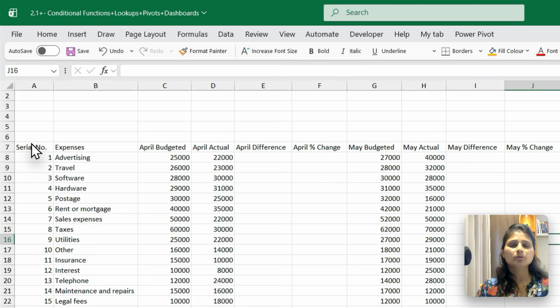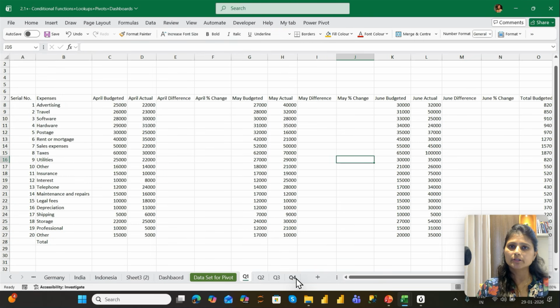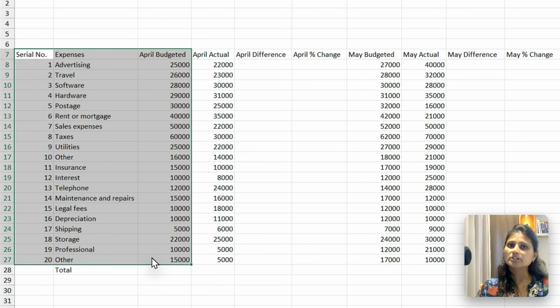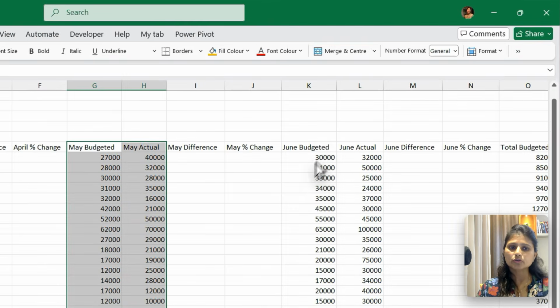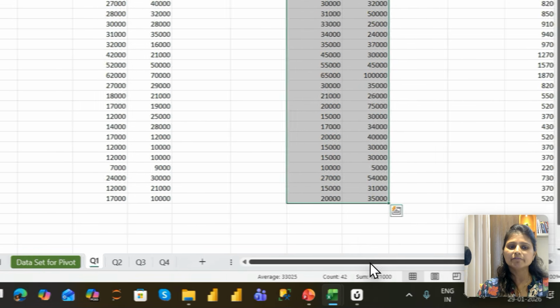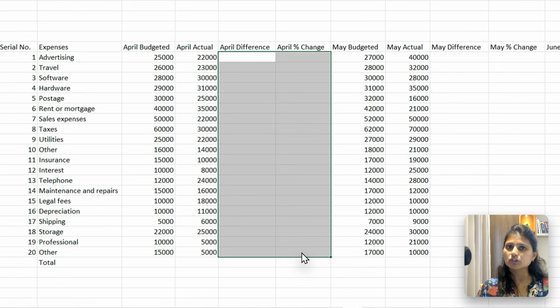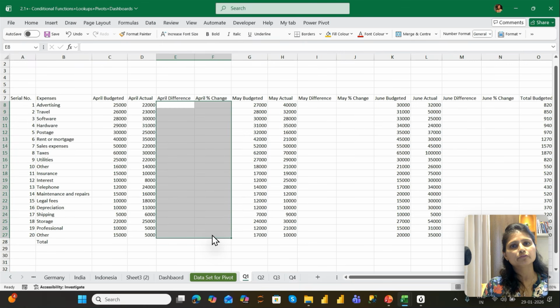So we are on the workbook where four worksheets are given to us: quarter 1, 2, 3, 4. What we have is, it is showing us the expenses done for each quarter. Column number 1 is about the serial number, followed by the name of the expenses we did, what was the budgeted value of April, actual expenses done in April, May budgeted, May actual, June budgeted, June actual, and in the same way total budgeted and total actual is given to us. We need to find out the April difference and the percent change, May difference and the percent change, June difference and percent change, total difference and the total percent change. Then that is about the quarter one story.